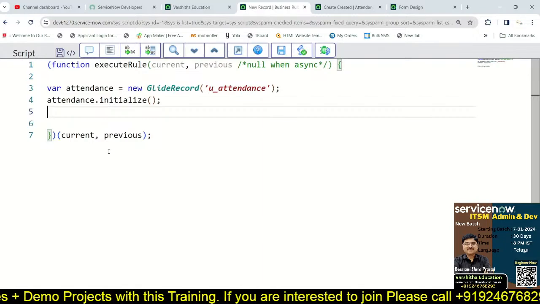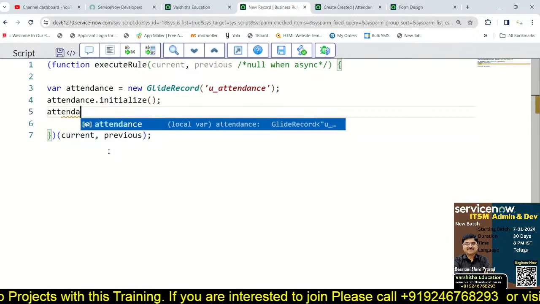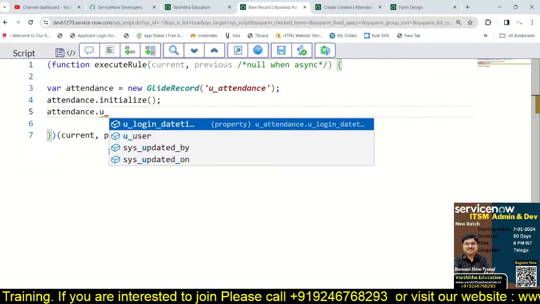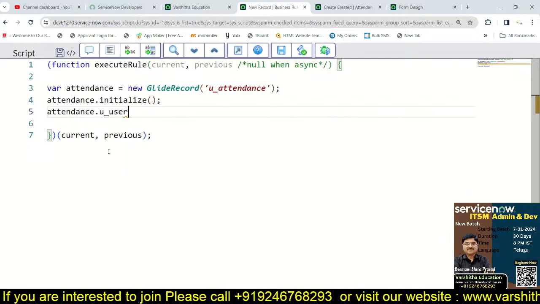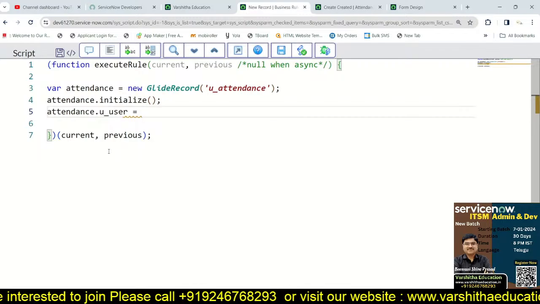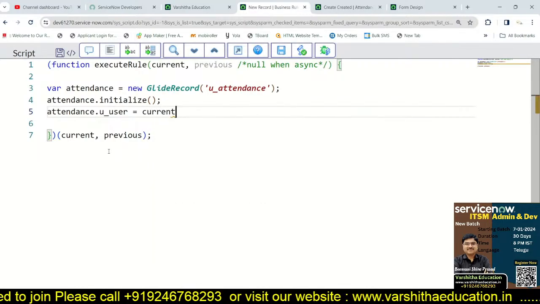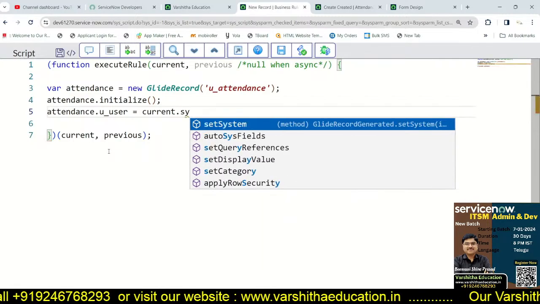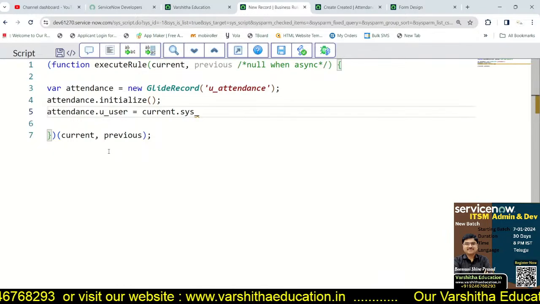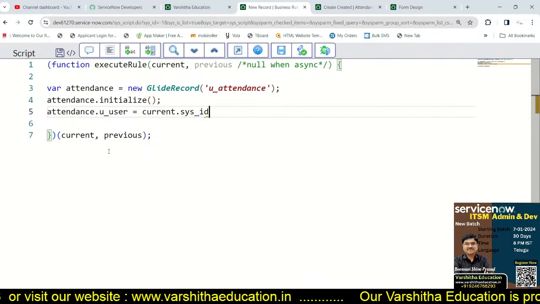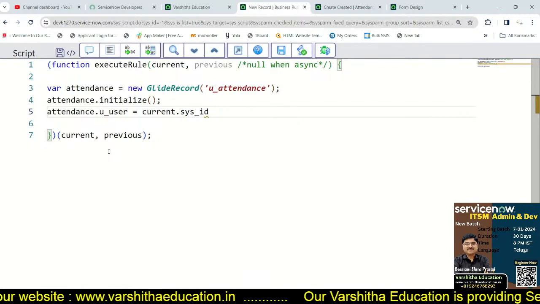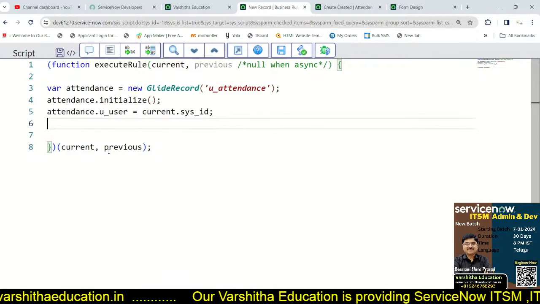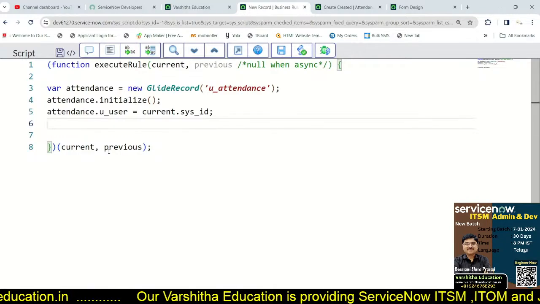And then the next one is attendance.user, u_user. In this user field, you need to mention current.sys_id. Yes, so current.sys_id only. Sys_id, that's it. Okay, attendance.u_user is equal to current.sys_id.